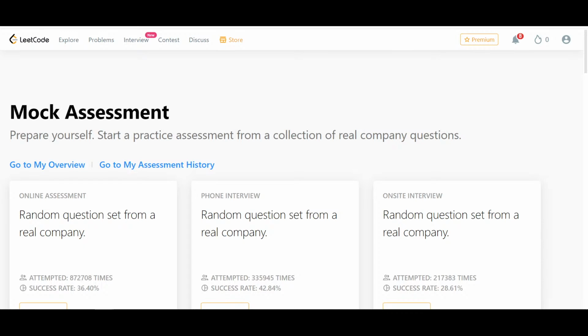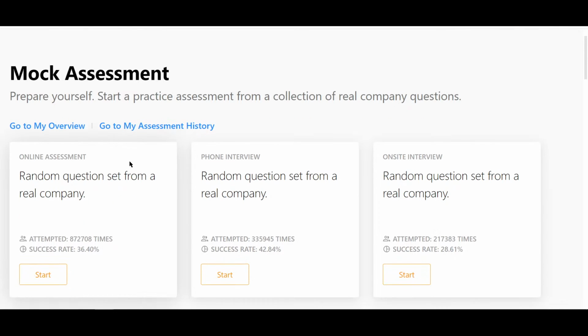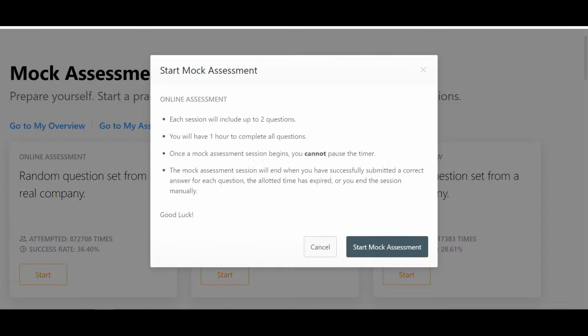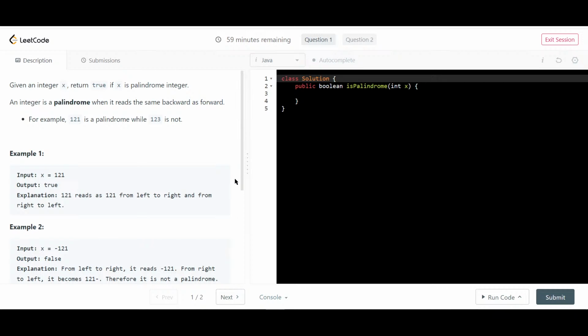All right, so it's been a while since I've tried practicing some coding questions. So I'm gonna try a mock coding assessment from Leetcode here. Let's start with this one. All right, so we have 59 minutes for two questions.